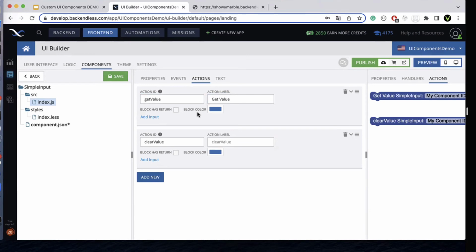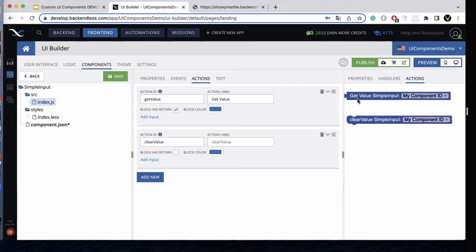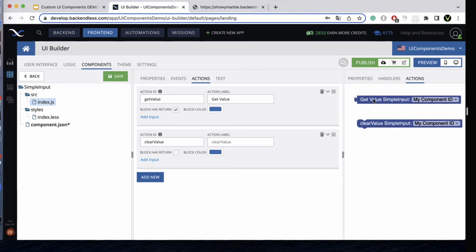And if you need to have a block which has a return, you should toggle this checkbox. So you see the difference. The first block can be connected to other blocks, connected as a return value. But the second one doesn't return any value, and it can be connected only in vertical sequence. Procedurally. Yeah.